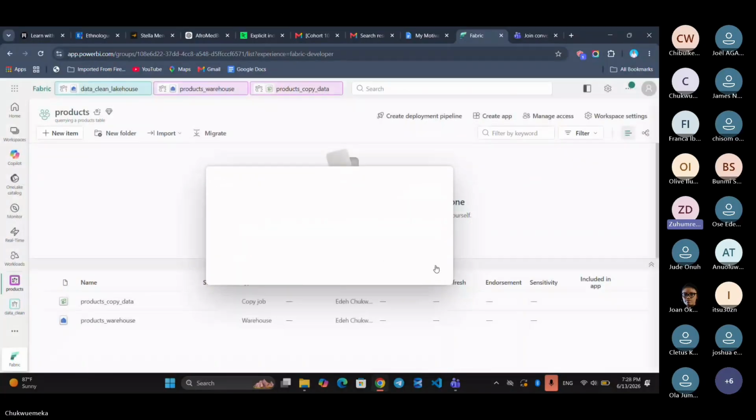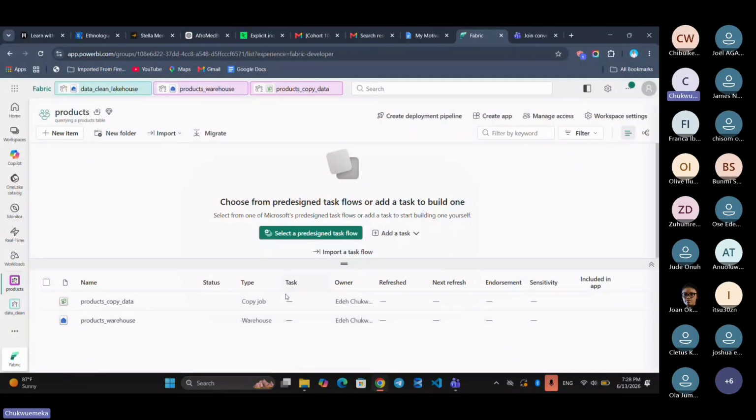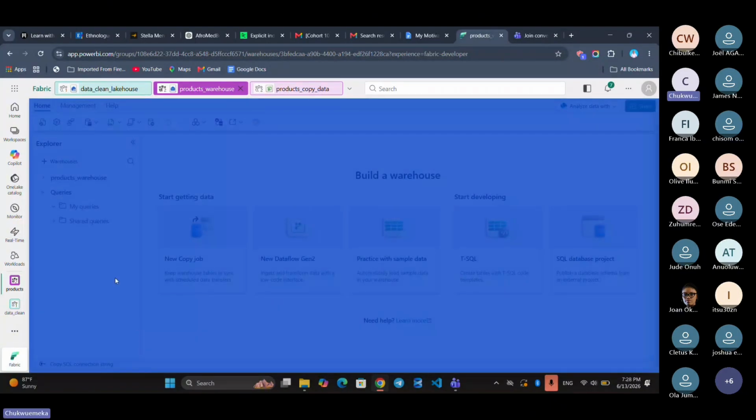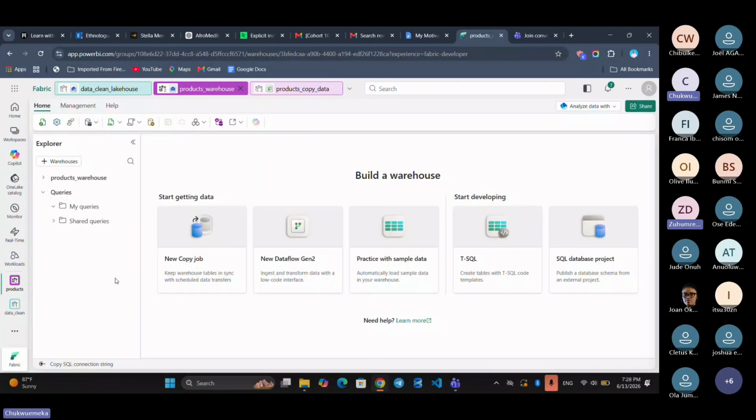So this is the warehouse. This is where we are currently, waiting to see how we can import data. So that is where we are. Okay, thank you, sir.